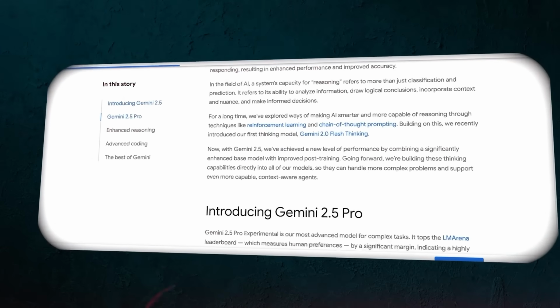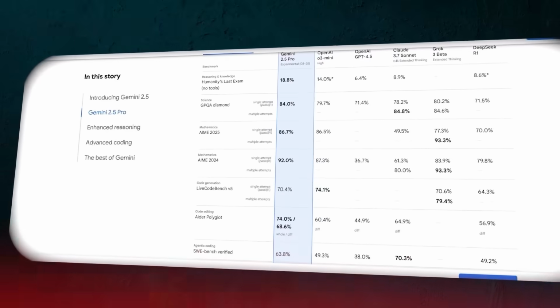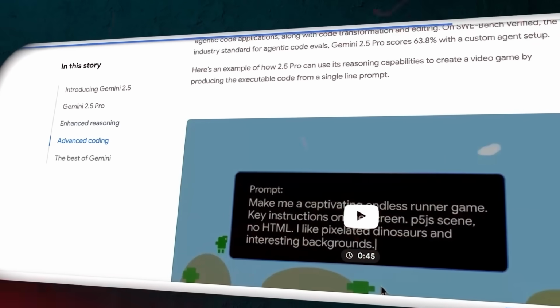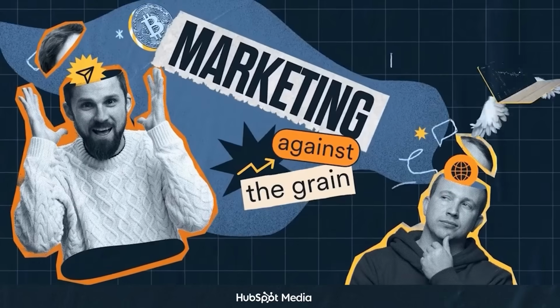It's taking work that would have normally taken weeks and condensing it into a day or two. You're going to want to wait to the very end to see how smart it really is. Let's get right into it.